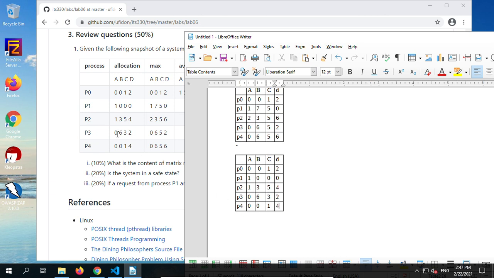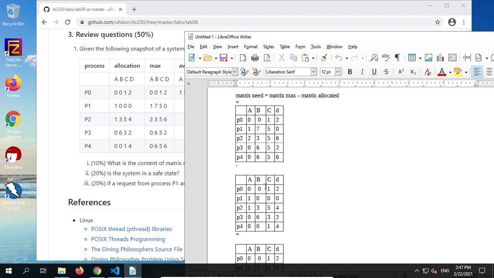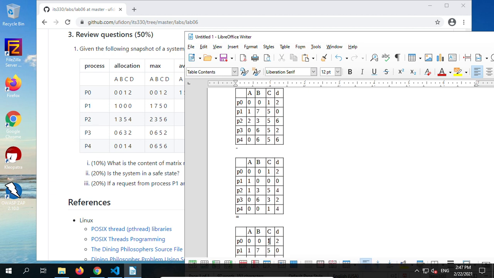Okay, you can double check it. And now you can equal the result. Right? The result is the need matrix. So you minus cells by cells. 0 minus 0, you get a 0. Here 0 minus 0, you get a 0. 1 minus this 1, you get a 0 here. And 2 minus this 2, you get a 0 here.